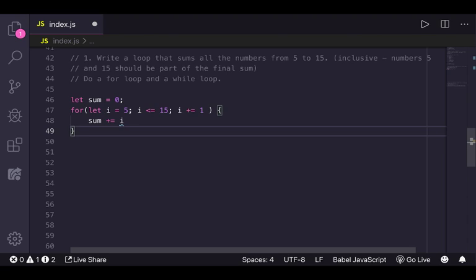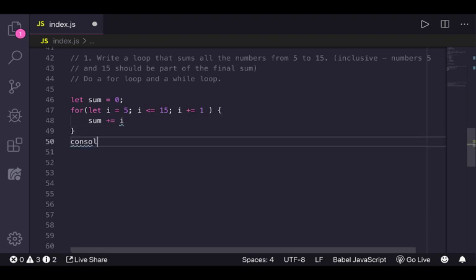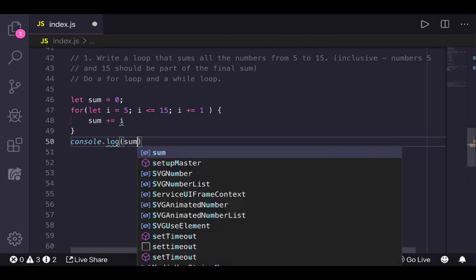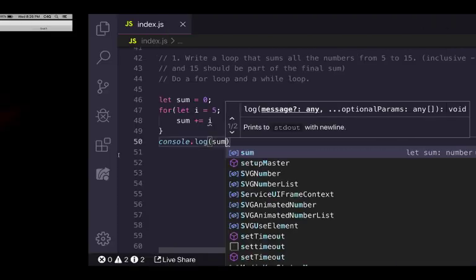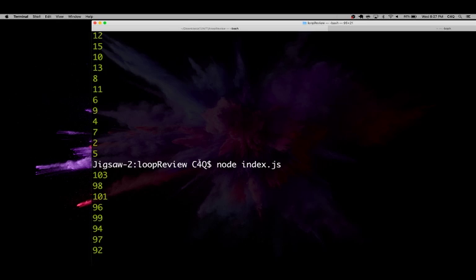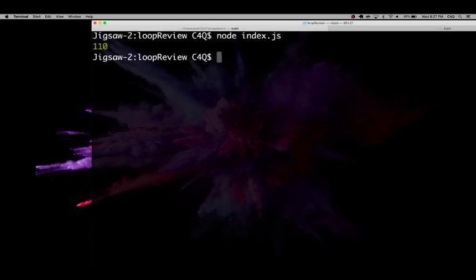Okay, guys, I'm not going to do all of it. I think it goes to 110. I could, but big deal. All right, and then at the very end, let's console log sum and check our math. Okay, we did get 110.